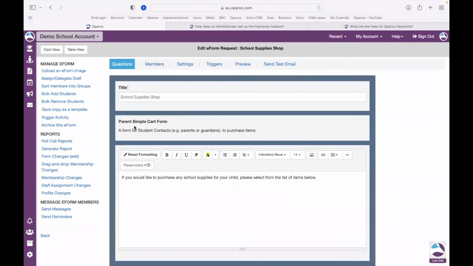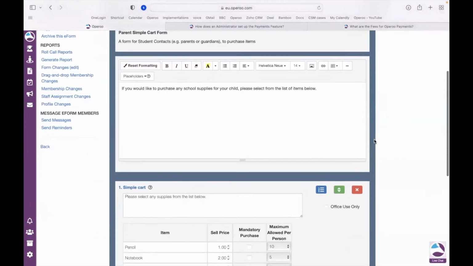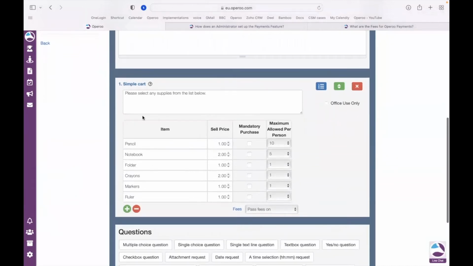So here we are in my parent simple cart form. I've created one for parents to be able to buy school supplies. When you create the simple cart form, you'll already have the simple cart question in here. So all you need to do is add a description, add some instructions. Over here in this column, you can write out the different items that you're selling. You can give them different sale prices.